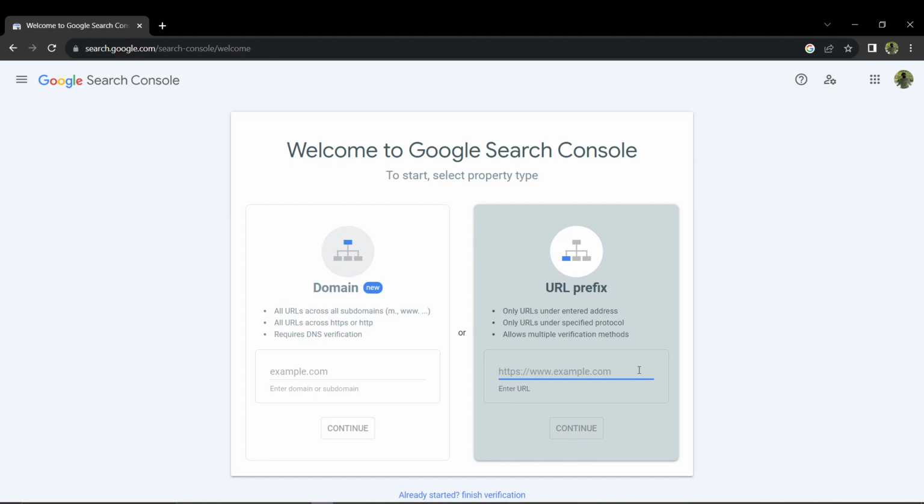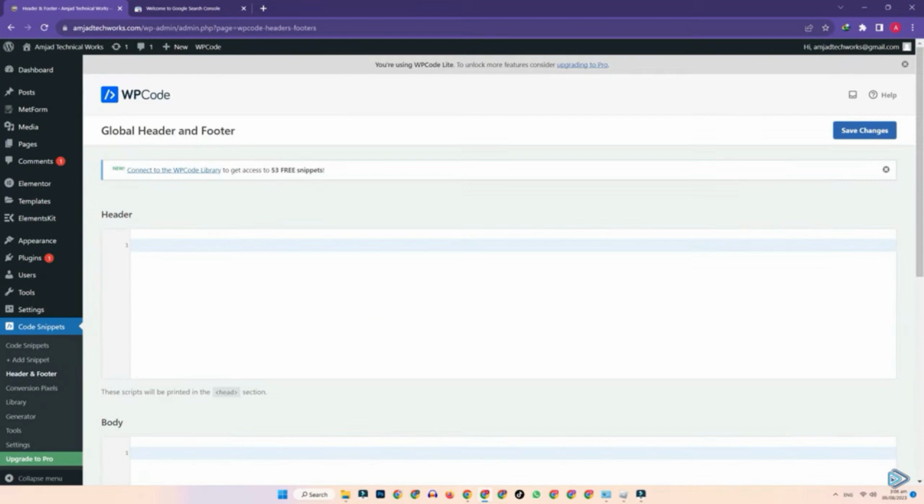Next is to open your website. Go to your website's plugins. Search for Insert Header and Footer and install and activate the plugin. It will then show code snippet, so make sure to hover over it and select Header and Footer. Paste then the HTML tag you copied into the header box and click Save Changes.